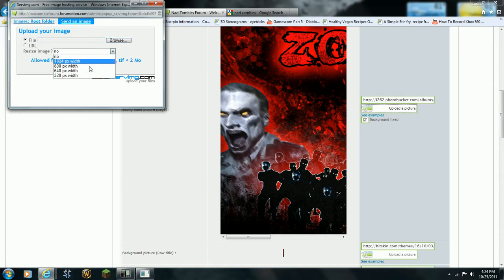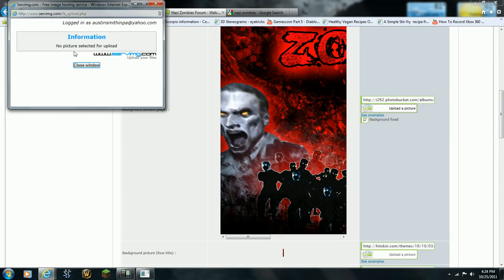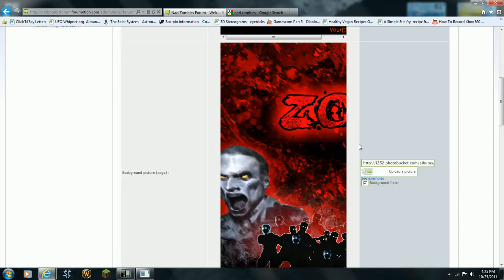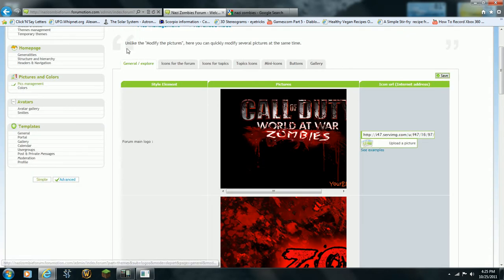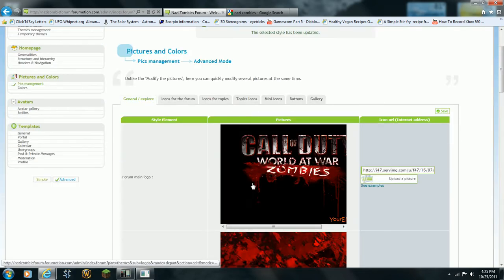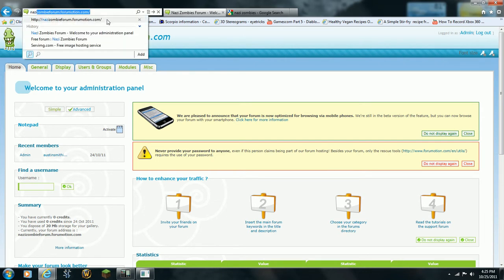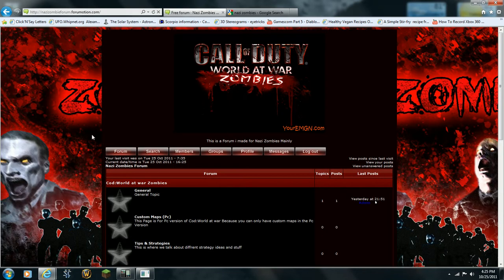You can resize it, like you can have it from 320 to 1024 pixels for width. You just click on submit, and it will give you a link, and you copy that link and you put it in here. And when you save it, it will automatically appear on your home page. Like that. That's how you do it.